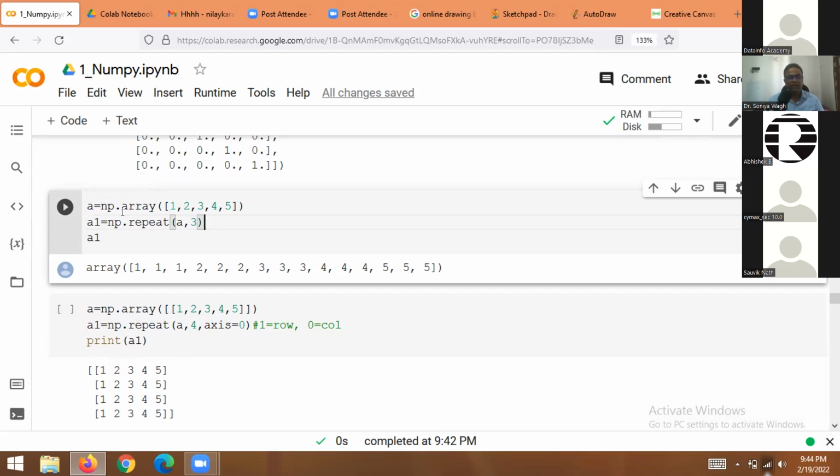Here I have a equals to np.array. I have created this array which is having the values 1 to 5. Let's say I want to create another array where I want to repeat these values for 3 number of times. So I will write np.repeat, array a, comma 3. So you can see that this new array a1 is containing the 1 for 3 times, 2 for 3 times, and so on.